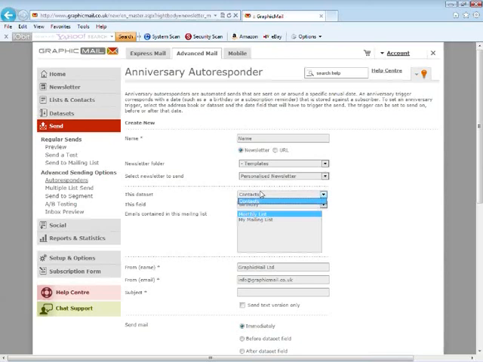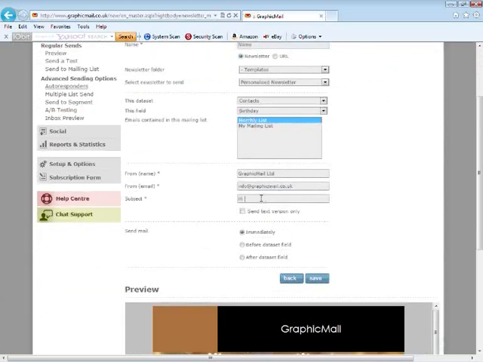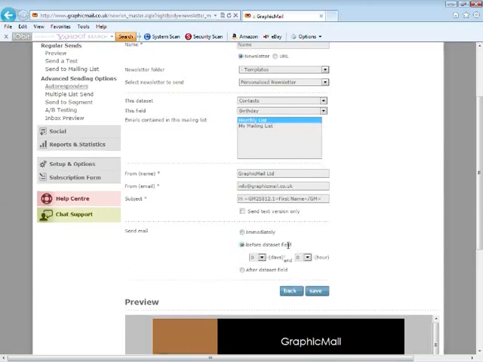As I keep saying, the data set is very important to make sure you know which one the data has been imported into. Once you've selected that, you can then select the field, so the birthday one, because that would have their data in there. And also you've got the mailing list that you'd like to send to. Again, you've got the subject line down the bottom here, and you can have it sent immediately, or before the data set field, so a couple of days before or a couple of hours before, and you can also have it after.